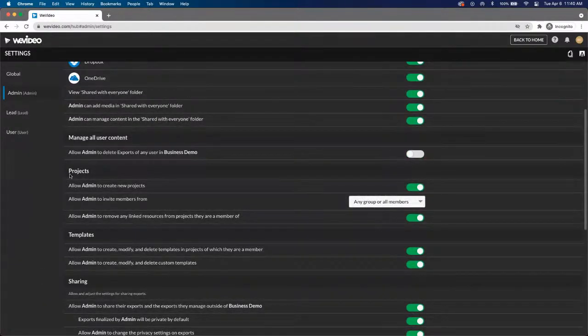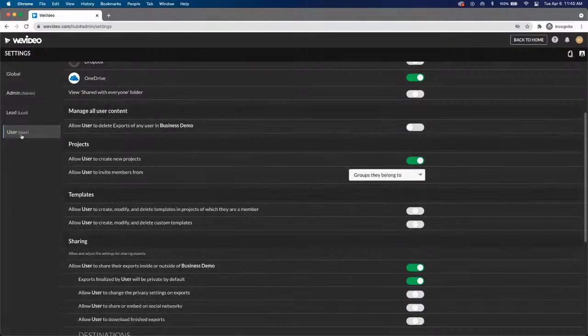So for example, with projects, with the admin role, right now it's currently set that the admin can invite members from any group or all members. So essentially what that means is you can make it so that users can't invite members to projects if you want to be the only one in your business organization that can do that. So you can set the user role to have it so that they can't invite. And that essentially will make it so that you are going to be completely in charge of creating new projects and adding users to them, unless you want to make it so that the user has that permission as well.